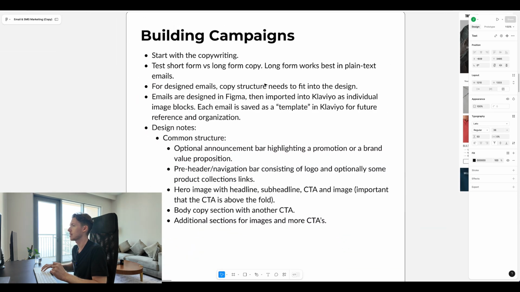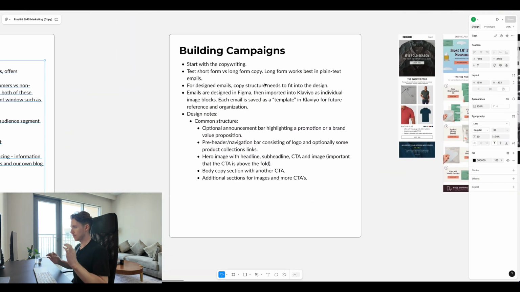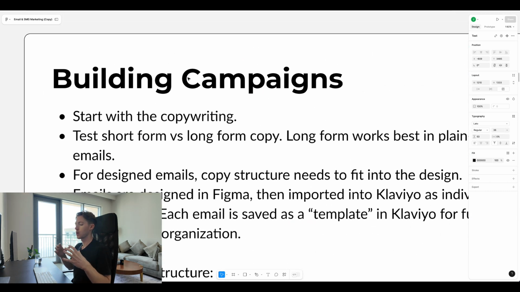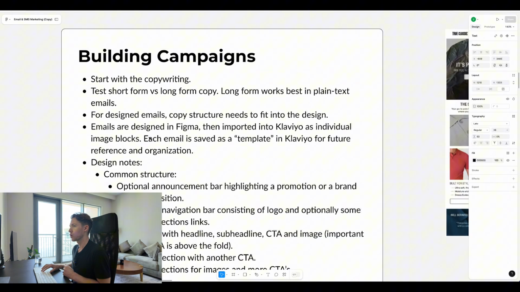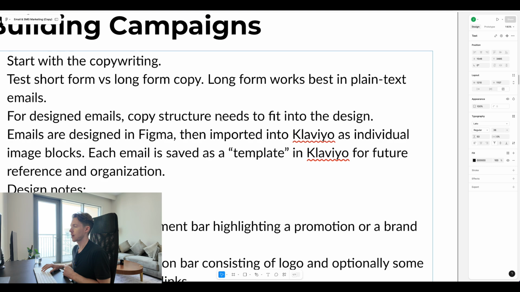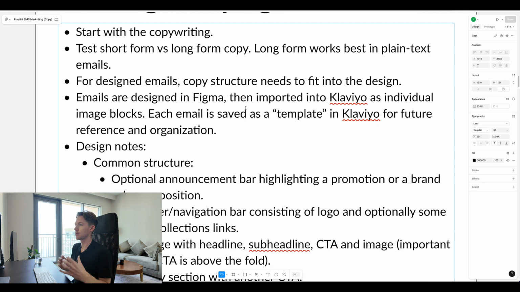When it comes to building campaigns, when we have an idea for a campaign, we always start with the copy. And the reason why we always start with the copy is because we are then going to translate the copy into a design and format that looks good. So what you should do is test both short form and long form copy. Long form copy actually works best in plain text emails, and short form copy works best in design emails, right? And for the designed emails, the copy structure needs to fit into the design. That's the most important. And this is why we do the copy first.